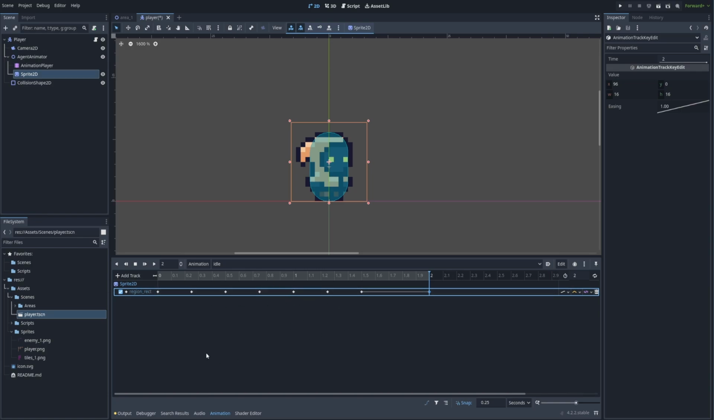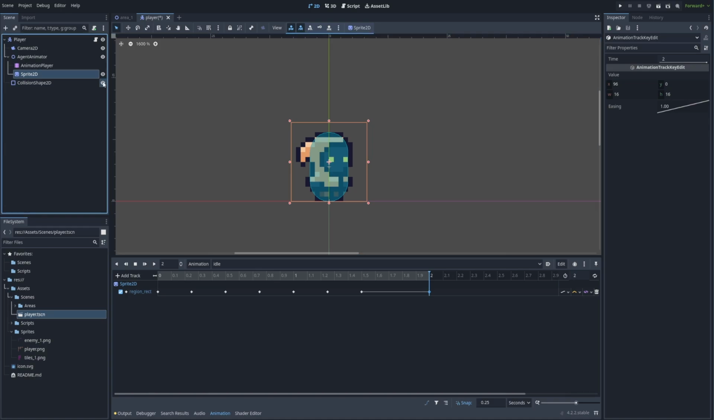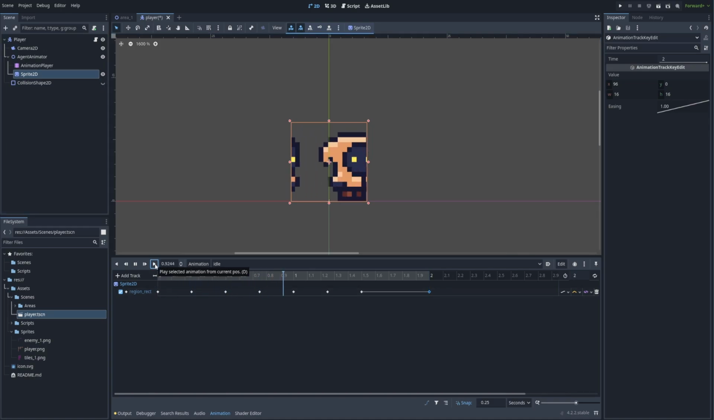Now that we've got the animation sorted out, we want to hit the play button right here, and we'll be able to play it. I'm just looking to make the collision shape invisible right now, so that we can better see the animation. Here we go, we're gonna hit play, and it's not exactly the result we want. There's a bunch of issues here.